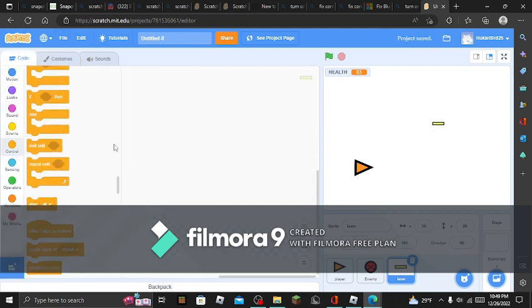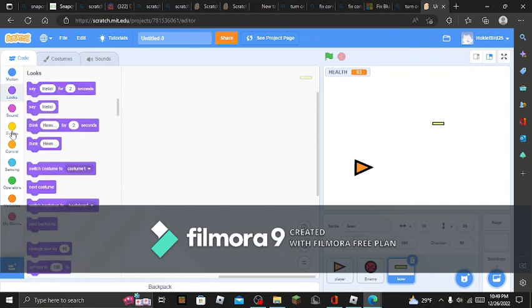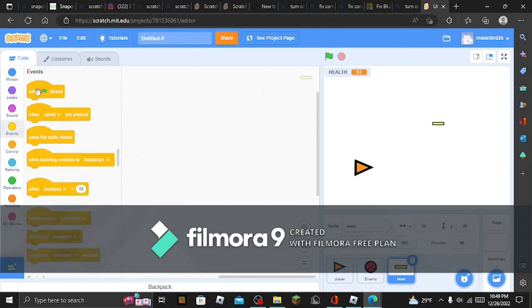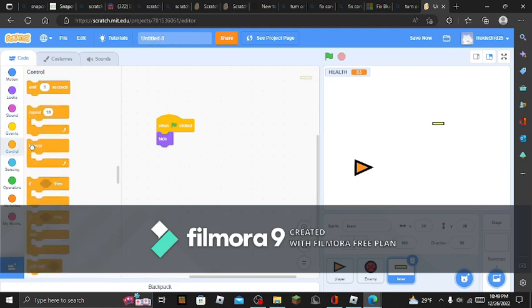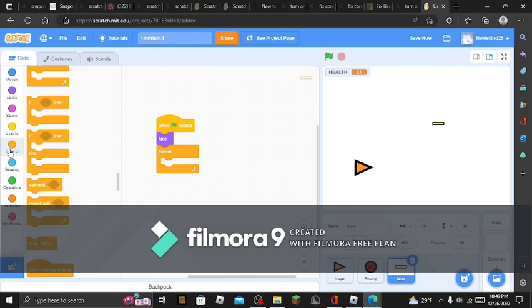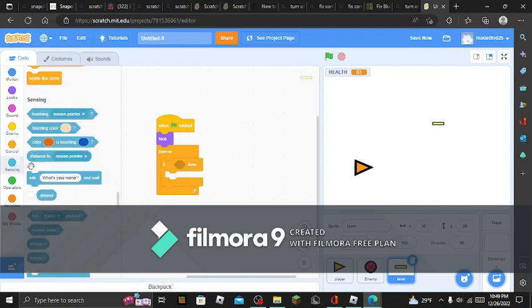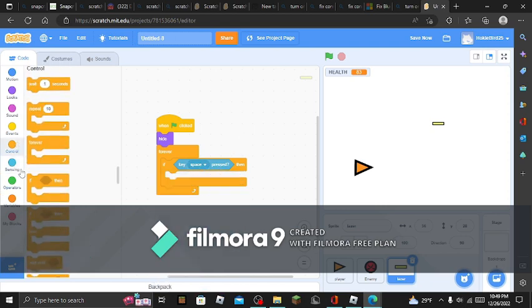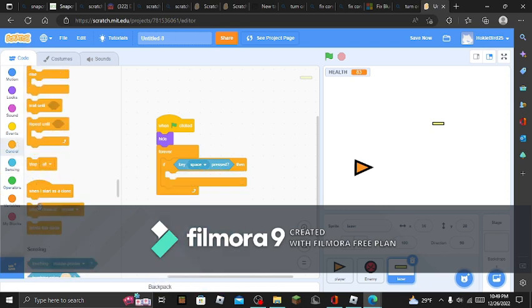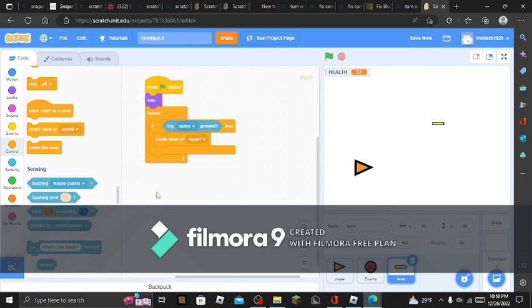So now we'll go to the code for this, and we'll say, when clicked, hide, and then forever, if key space pressed, then create a clone of myself.